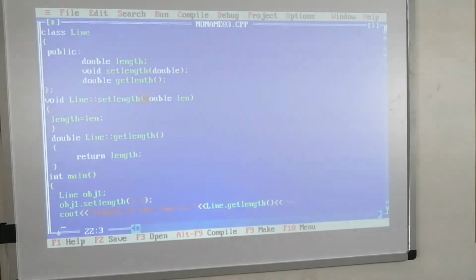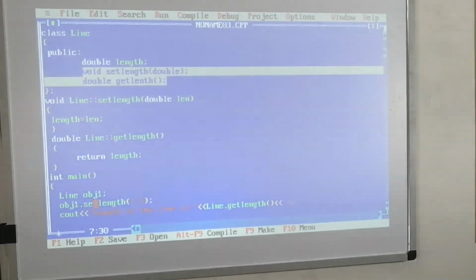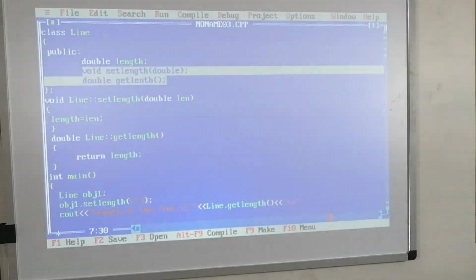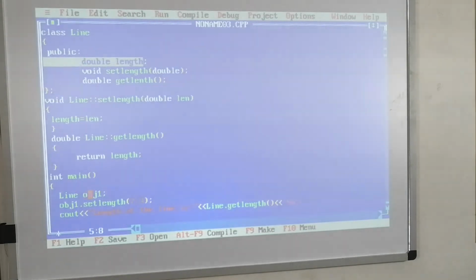By using these two functions, the set length function and get length function, we are getting the length of the line. Now after completion of this, I am using the length variable, the length data member, which is declared in the public mode. By using this length variable also we can find the length of the given line.